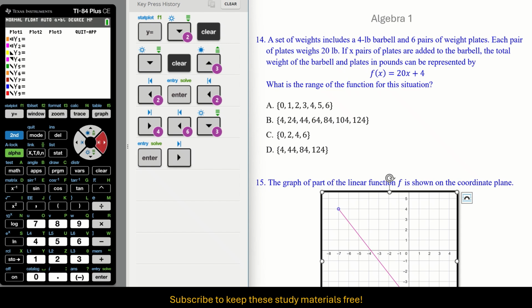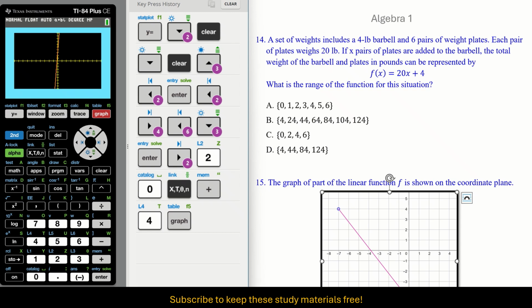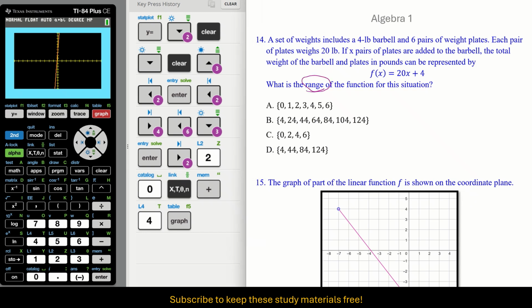Now we actually need to enter it. Go all the way over where you enter, and we have 20x plus 4. Okay, let's see what that graph looks like. Okay, but it doesn't do us much good as far as knowing our y values. And if you recall, we are looking for the range, not the domain. But we do need to know that our domain is from 0 to 6. And it would be whole numbers because we will not have half of a weight at all.